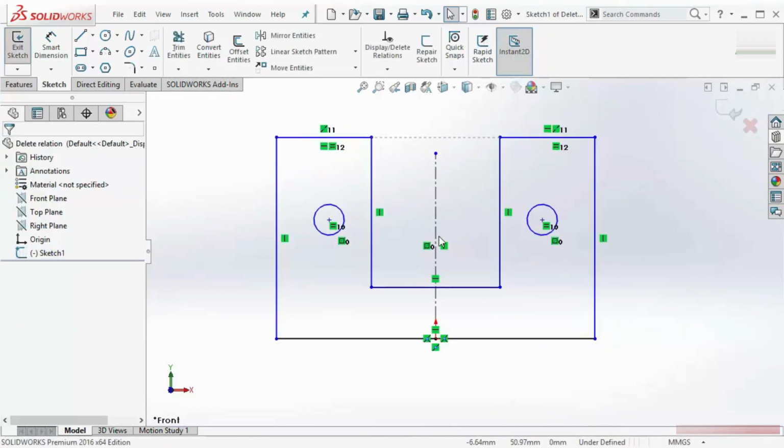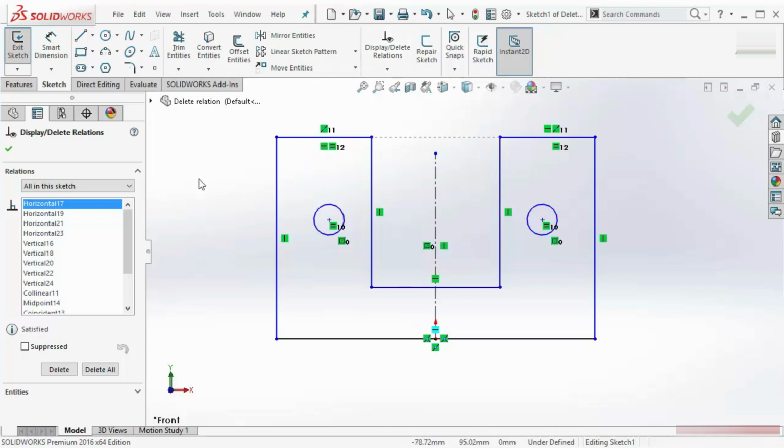I will go inside this sketch tab. From here I will work with display or delete relations. If I select it, at the top you can see there is one drop down menu. This is just a filter. If you want to filter based on any different criteria, in that case you can select it. All in the sketch means I want to see all relations inside this full sketch, which are listed here.